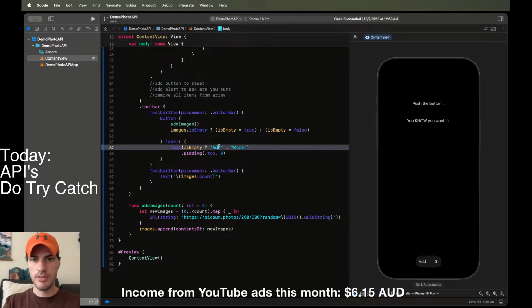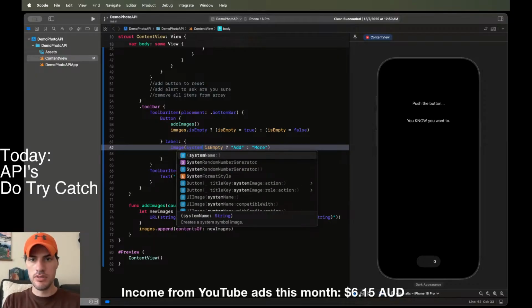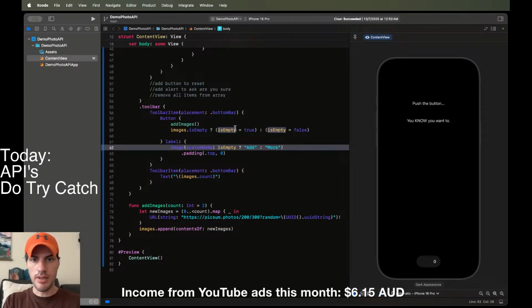Wait, is this just called plus? It's called plus. Right, I can't do system image here. How can I put a system image here? Oh, now I know how to do it. It needs to be image, system name is empty, plus. Wait, there's actually no need. We're just gonna have a plus. It's pretty self-explanatory. That's better.